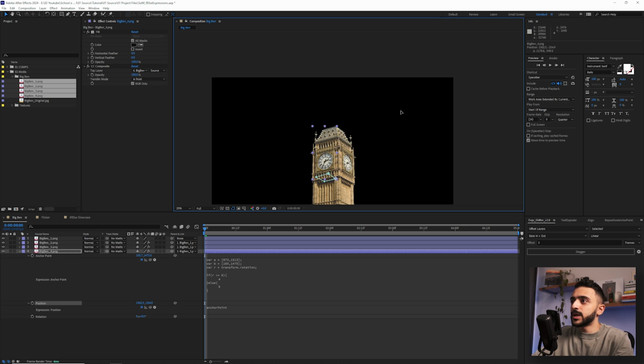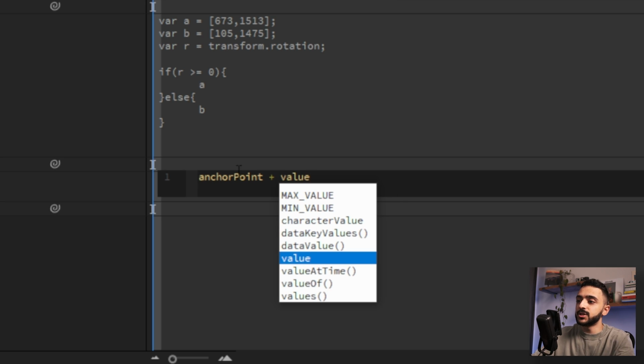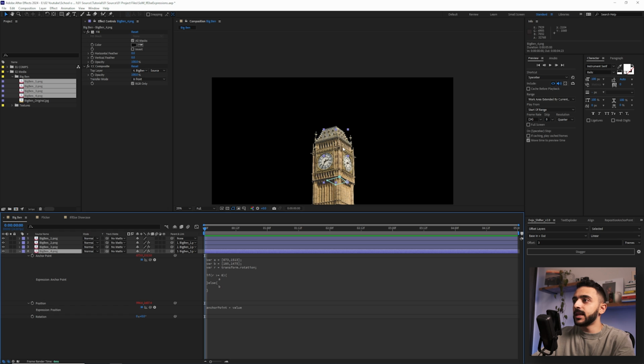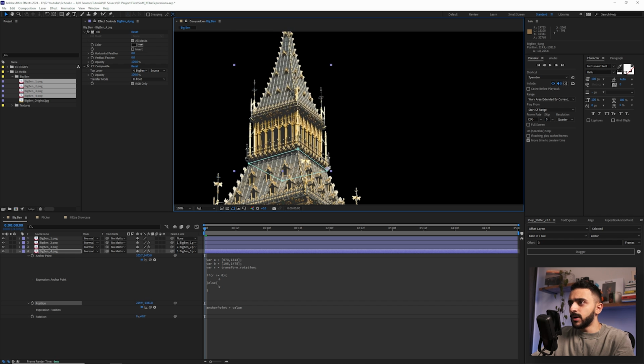If I go back to the mouse tool and try and drag the layer, it doesn't let me drag it. And that's because we just need to add a simple extra bit to this expression. So after anchor point, I'm just going to add a plus value, just like so. And once again, our layer seems to move a little bit, but now we can actually move it where we want it to go. So I'm going to zoom back in here and I'm going to place it roughly where it goes, like that on the top of our tower.